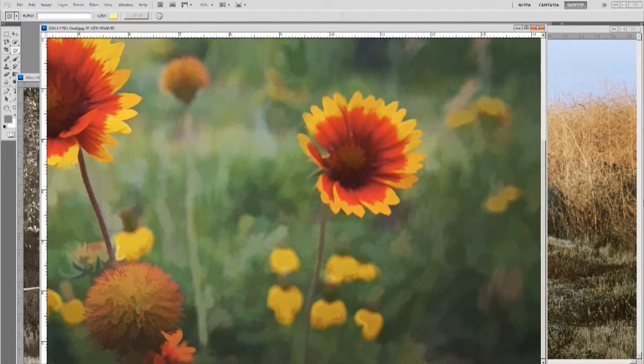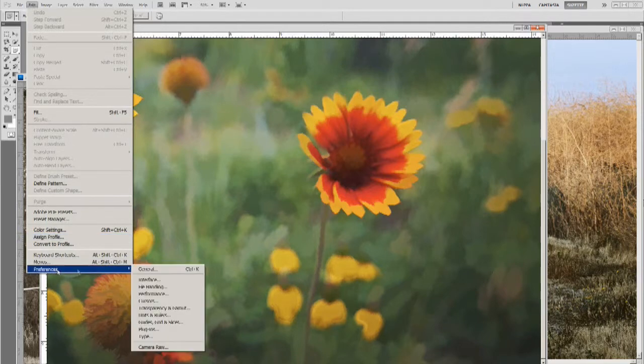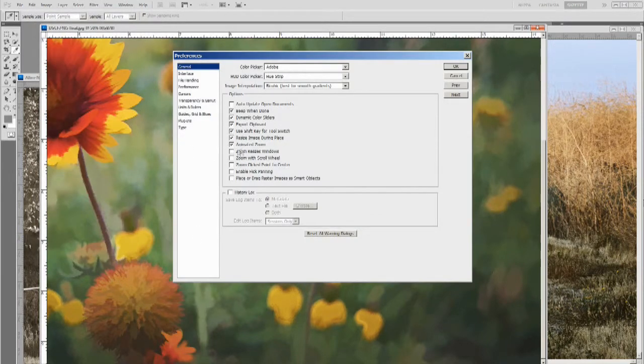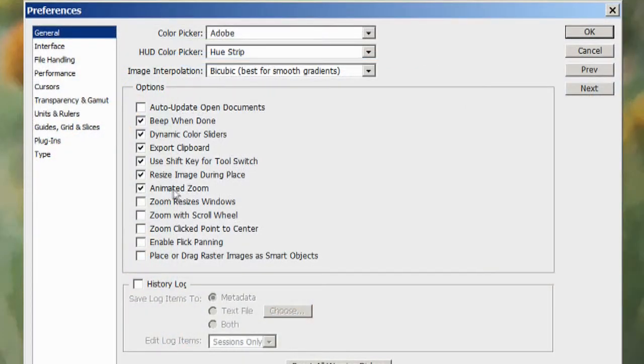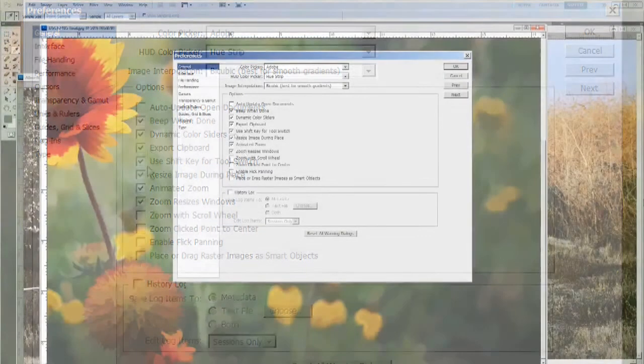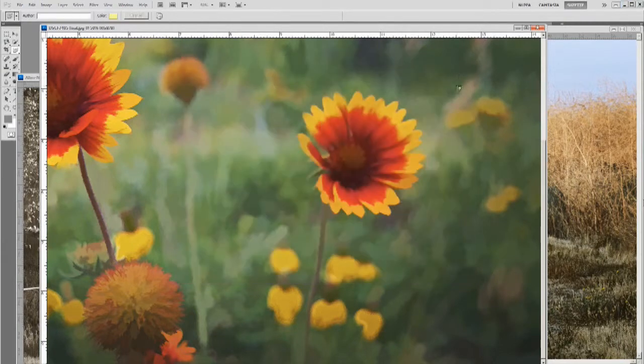Let me show you one other preference that's absolutely amazing. This is something you definitely want to set up. Go to Edit, Preferences, General. This is where we were a second ago in that very first window. See this little one right here in the middle? Zoom Resizes Windows. Check that. I don't know why it's not checked by default.